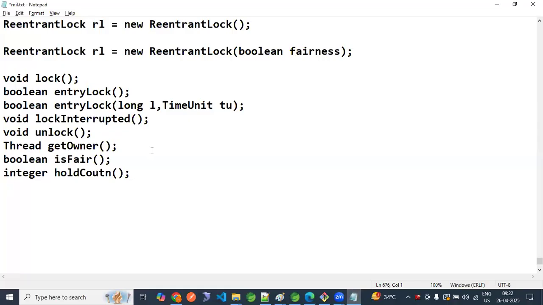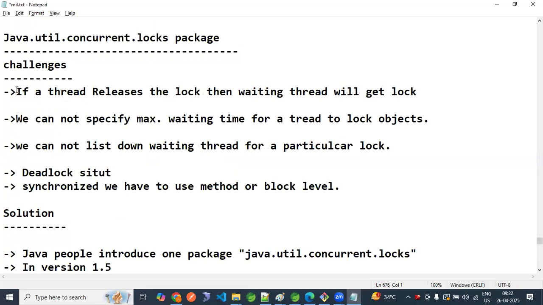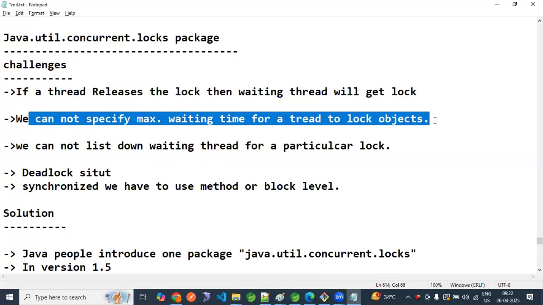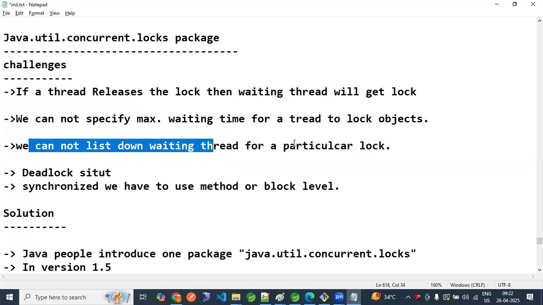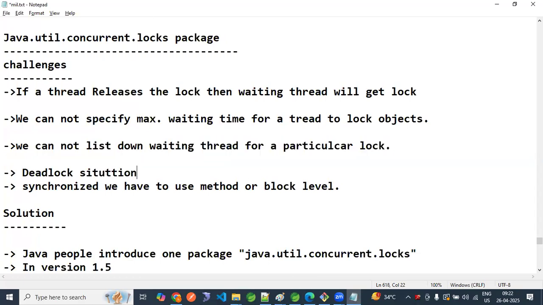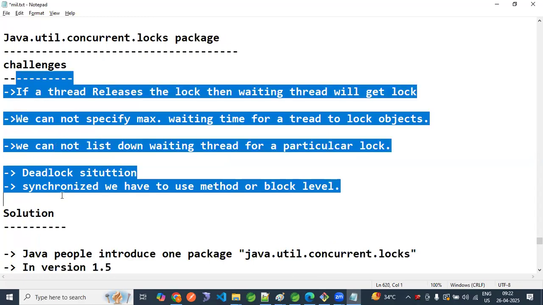Sir, synchronized releases the locks only in order. But what is the disadvantage? Read this point now. See what the disadvantages are before starting Lock. What are the challenges? If a thread releases the lock, then the waiting thread will get locked. We cannot specify a maximum time for a thread to lock the object. We cannot list down waiting threads for a particular lock. There may be a deadlock situation, and we have to use synchronized only at method level or block level. These are the challenges we discussed yesterday.